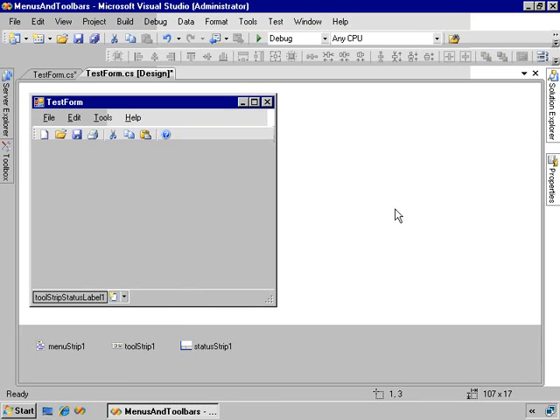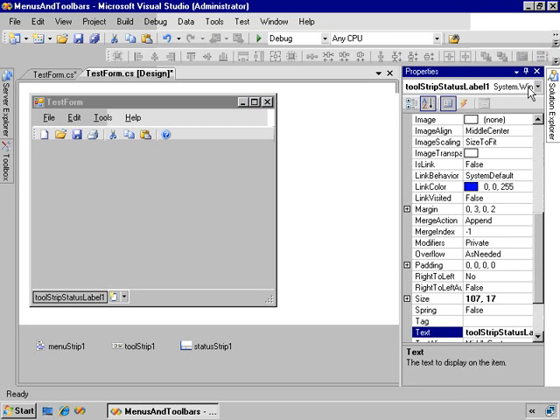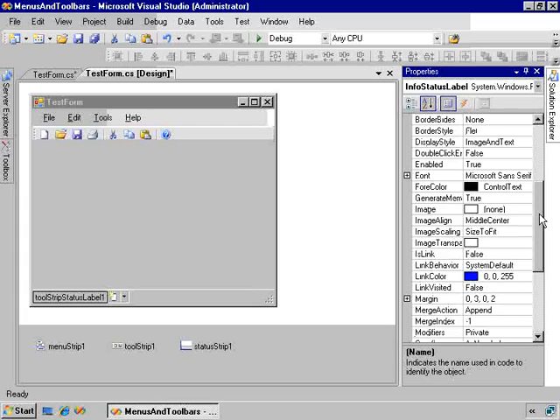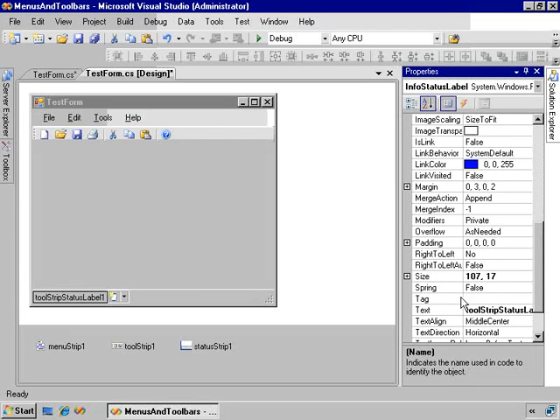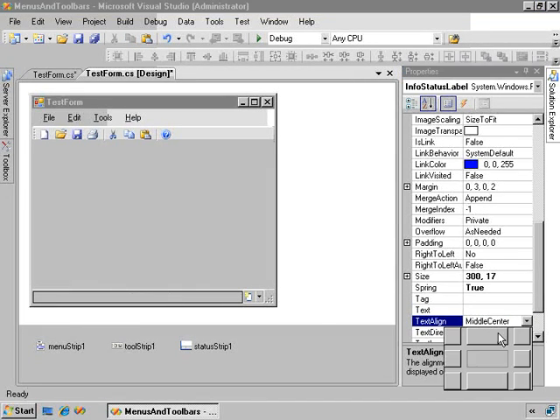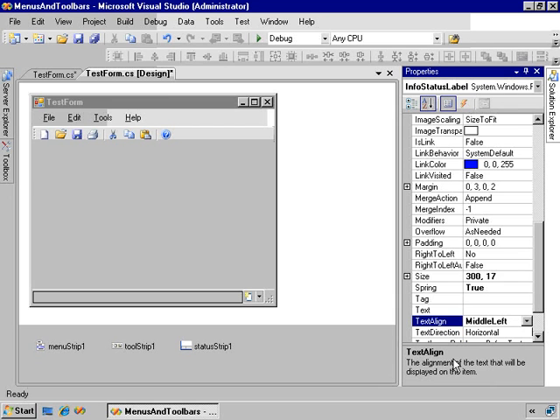Now let's go set some properties of that status label. Let's set, for example, its name to be info status label. Let's set the spring property to be true, so it springs to fit all the available space, and let's clear out the text property. And finally, set the text align property to middle left.